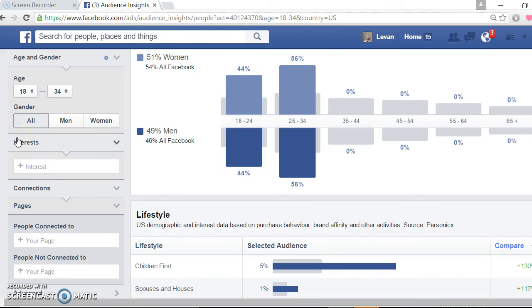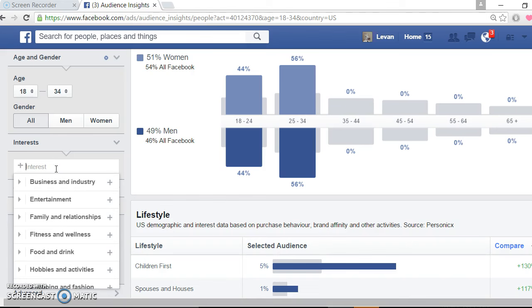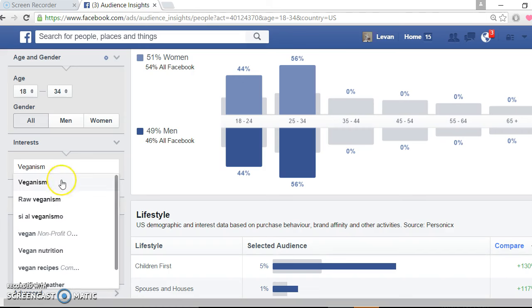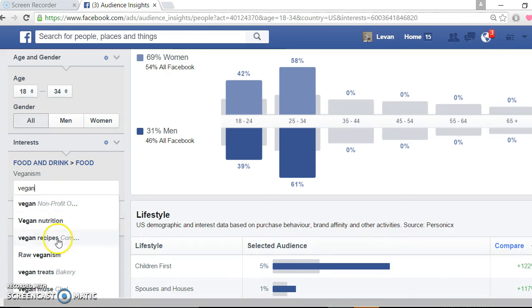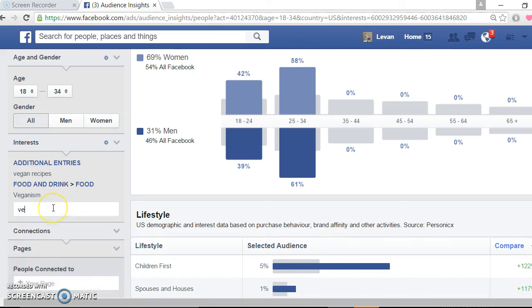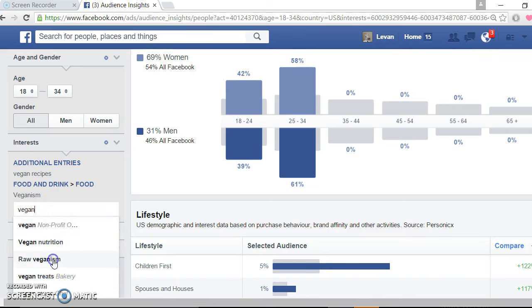Okay, and the most important part is under interests. That's where you specify your niche audience that you want to target. So, for example, I am part of a vegan food blog team. So I will want to target, for example, the interest of veganism, right? And you see that Facebook suggests a few different things, right? So I'll just click a few of them. And do this: vegan recipes, etc., vegan, raw veganism, etc.